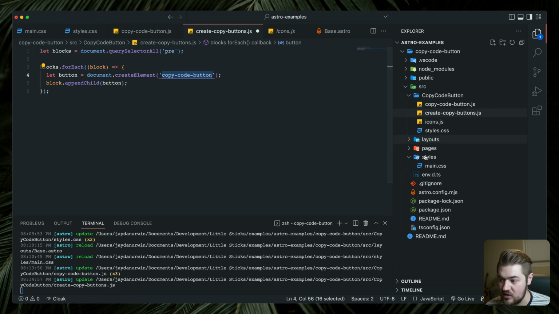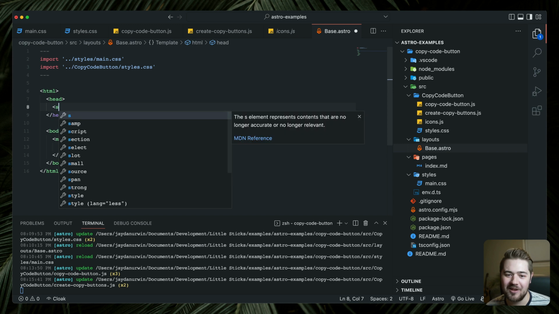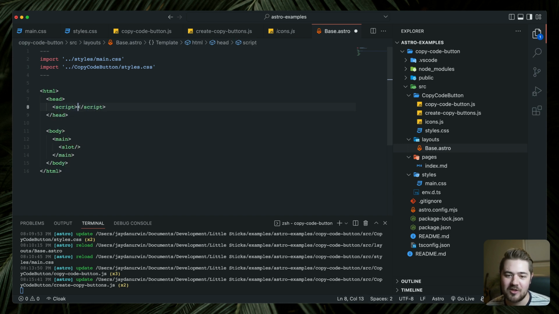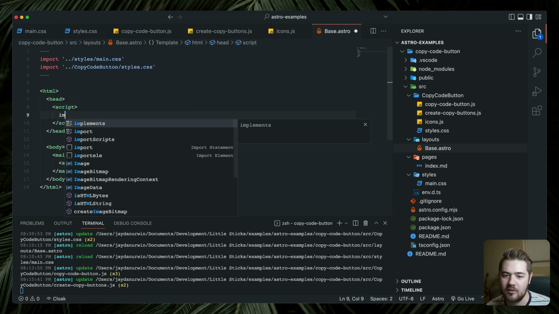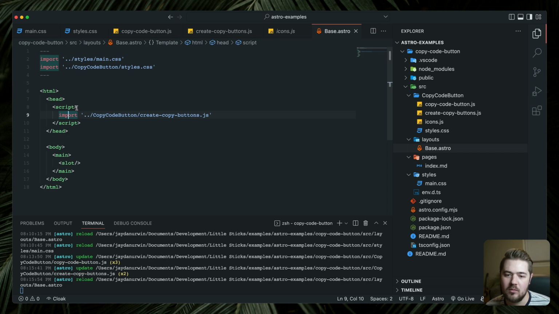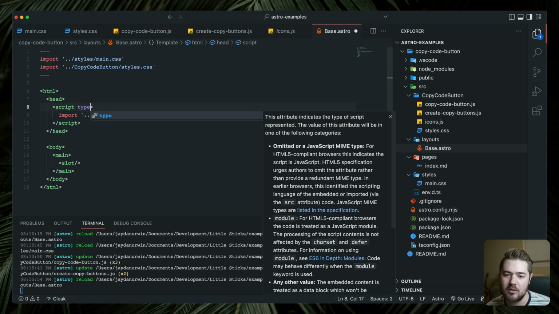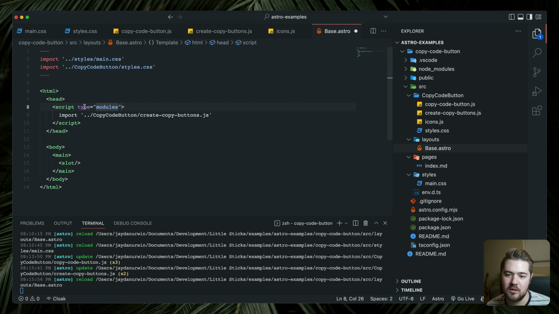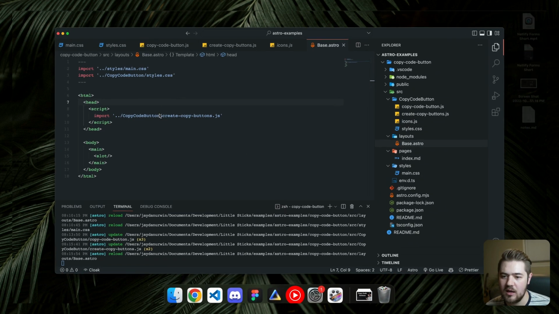And let's just go ahead and use it. That might have been just gibberish, but hopefully not. Let's just go ahead and use it. So we're just going to do a script tag in here. We're going to do import copy-code-button, createCopyButtons.js. Astro defaults to type module, right? You could just do script type module source and then this path, just the vanilla way. But we're just going to use Vite and Astro in this case.